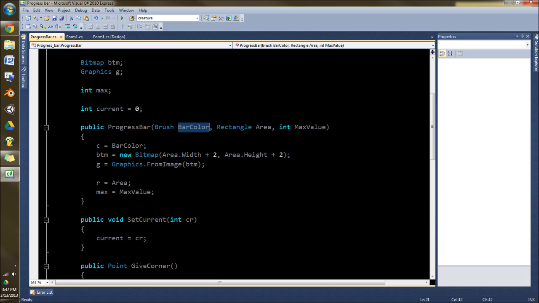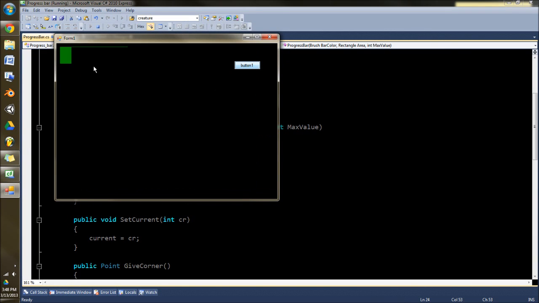As you can see, we have a bar color, area, max value, and we assign those here. With the bitmap, we want to make it a little bit larger than the area width and height, so it has some extra padding on the side just in case we end up drawing. Because if you do it just width and height, and I'll show you here, it can sometimes cut off things. So we'll just go ahead and run that and see if that, it might not do anything. Yeah, there we go, it cut off this edge.